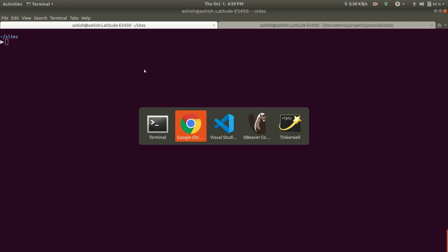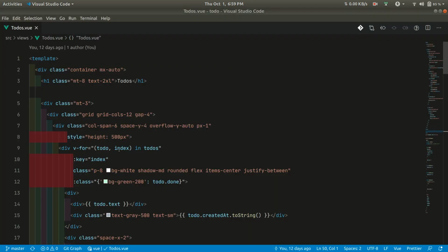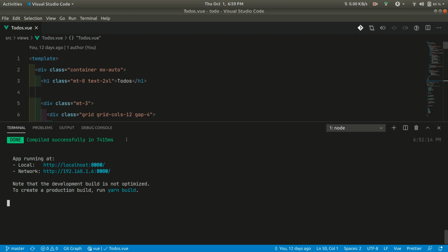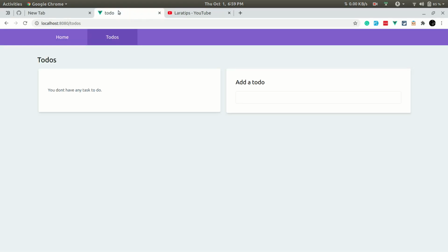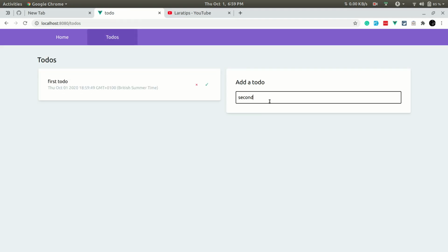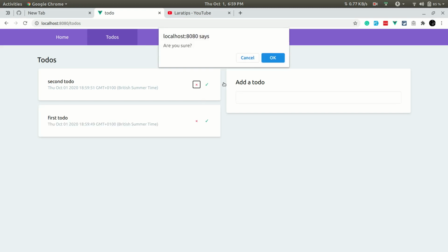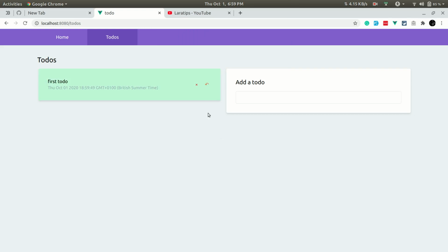I'm currently running this to-do application here that we built before. Just to recap, if we add something like this, then it will appear here, and we can delete and mark them as done and undo it. We will be doing all this using APIs.